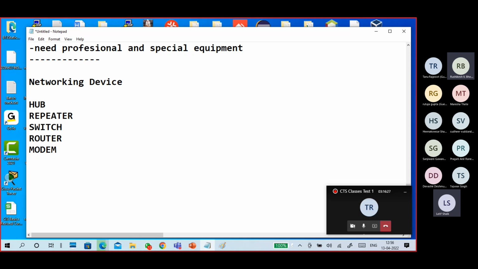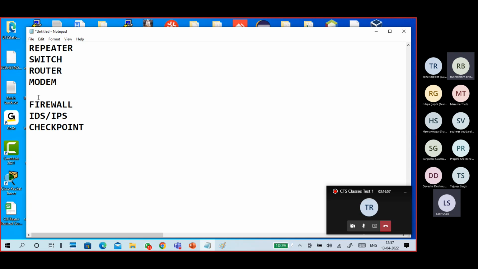Not only this, in networking we use a lot of different devices. For example, firewall. Firewall is a device to protect your network. IDS, IPS systems, intrusion detection system, intrusion prevention system, and checkpoints. It's also like a firewall only.